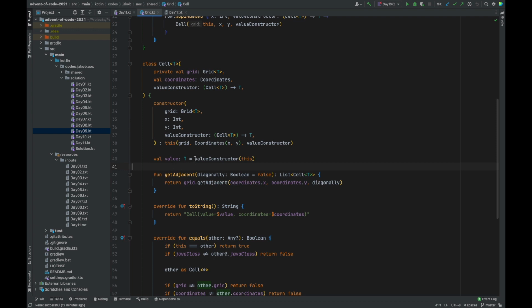So what we now do is we invoke this lambda expression right here. This value constructor that we received, passing in ourselves and receiving back, that's what you see here. We pass in a cell of T, which is just what we just constructed, and we receive back the same kind of T. So now we have our value right here, and we just have a field to access the value. Why the hell did I do this?